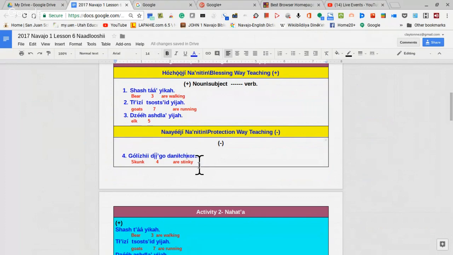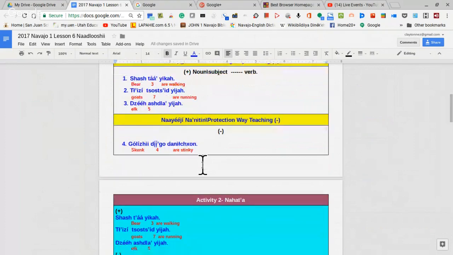Okay. Means stinky. They are stinky. All right, good, John. So it's a little bit negative. Some things are negative that are like stinky. All right. Okay, let's go to activity 2.